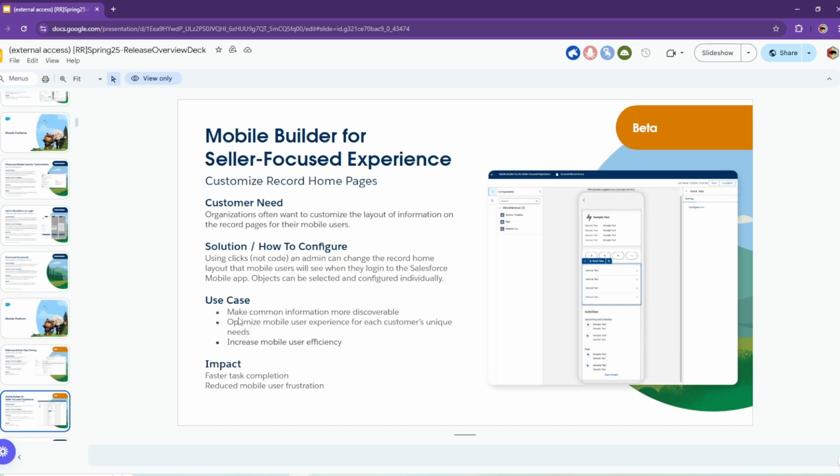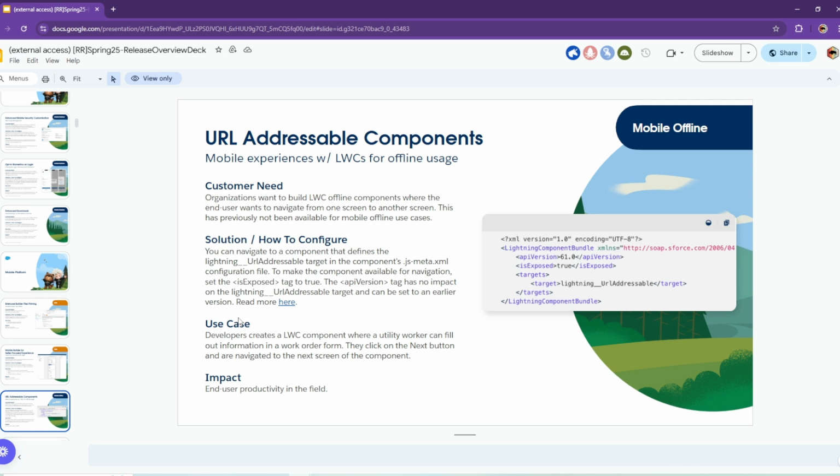Mobile Builder for seller focused experience. So you can make common information more discoverable, optimize mobile user experience for each customer's unique needs, and increase mobile user efficiency. That's amazing. Love to see it. It's in beta form as well.